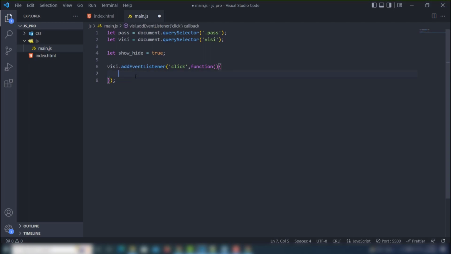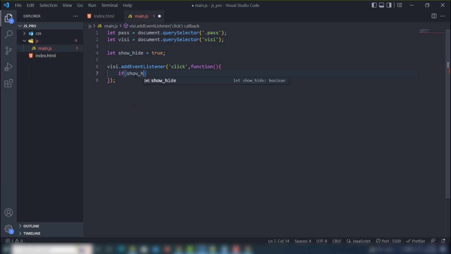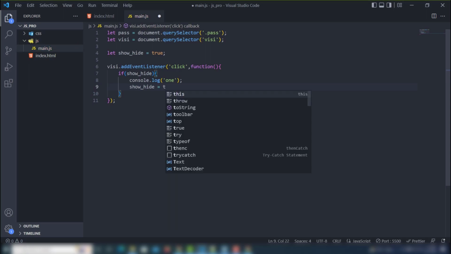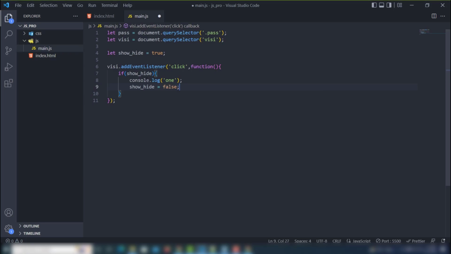Inside this one function, I will call the show. If show hide, I target this one variable. If this value is true, then I will use curly brackets, and I want to call the console.log and assign the value 1. And also inside there we need to call show hide, and the value will be changed into false. The default value is true, but if this is true and displays the 1, then I want this value to be false.